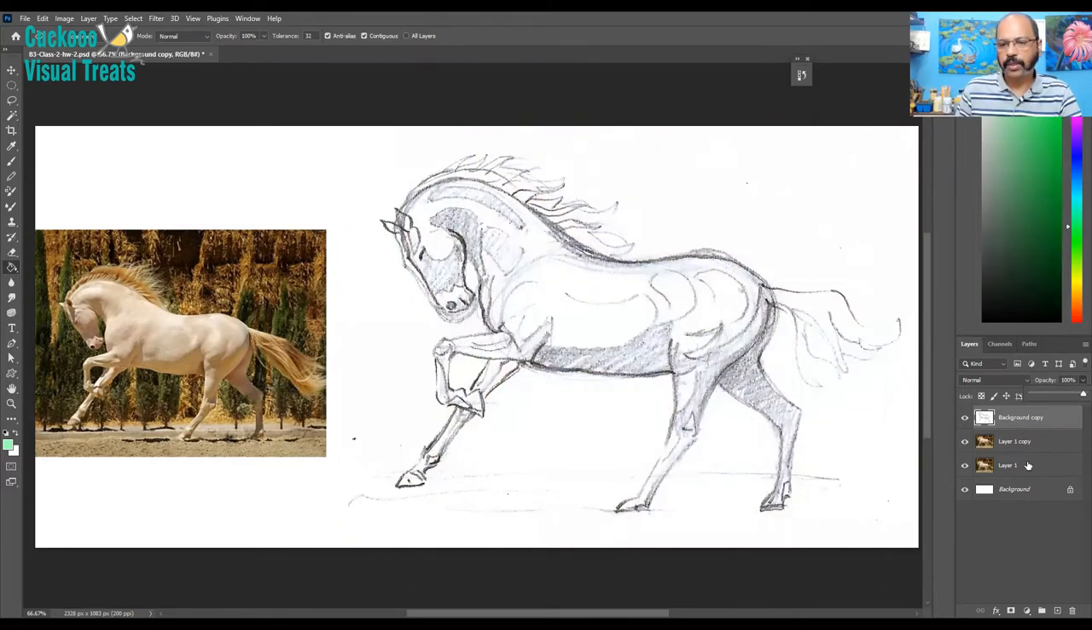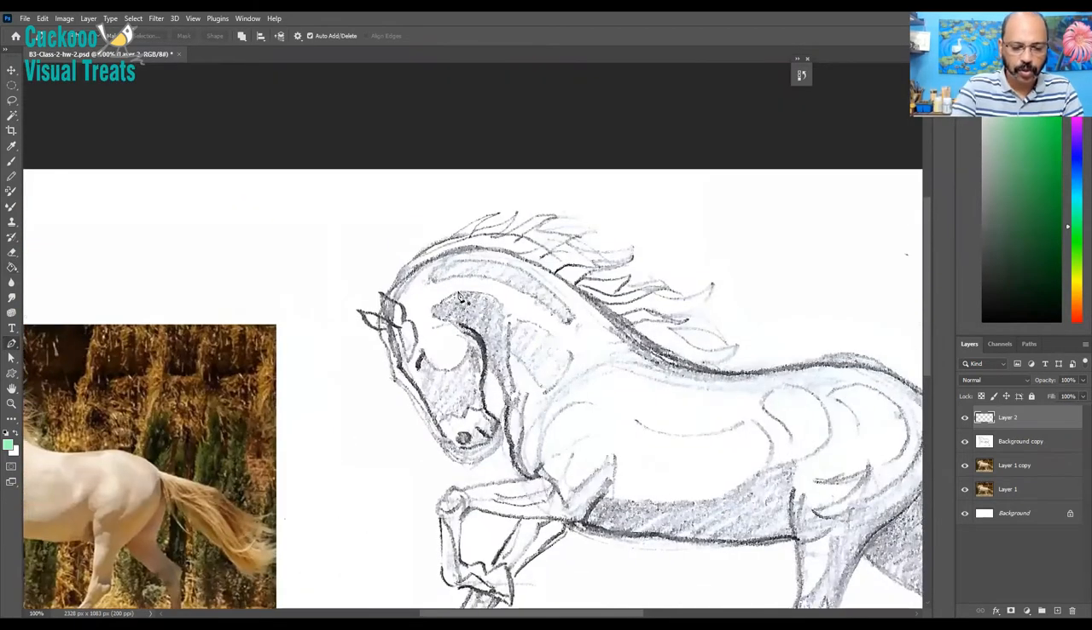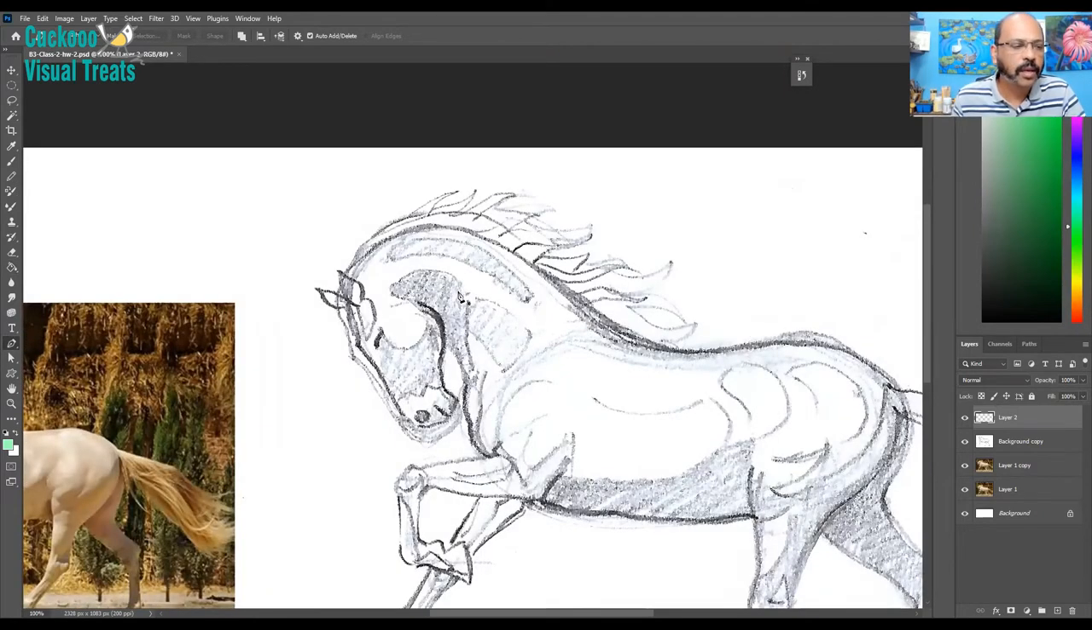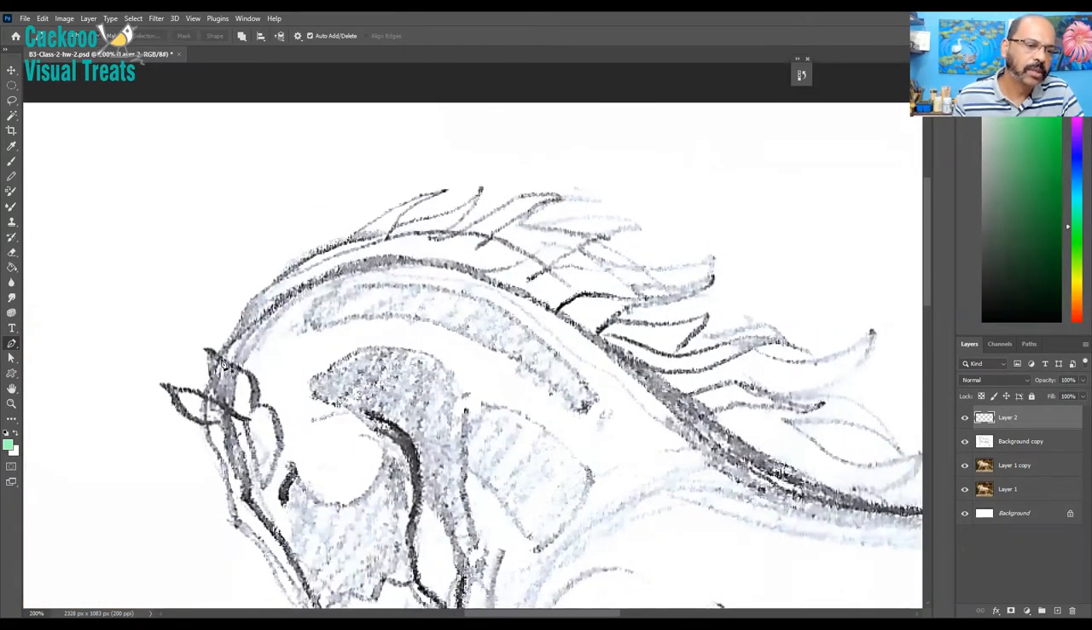Okay, this is how it is. I'm creating a new layer, and I'm going to sketch now. I'm just taking the pen tool. The first thing I'm going to do is fill it with a middle tone, then after that some dark tone and light tone. Let's see. I'm going very close, starting from this location. You have to practice a little bit with the pen.